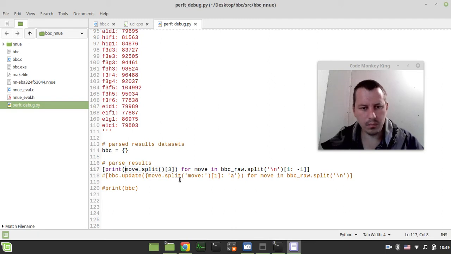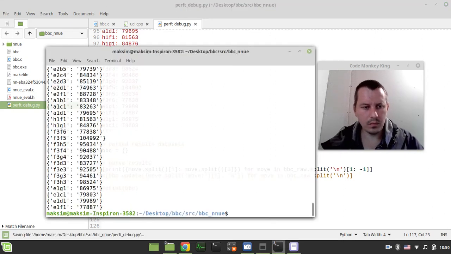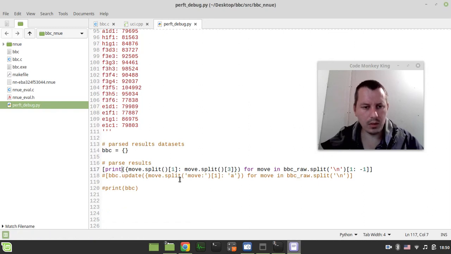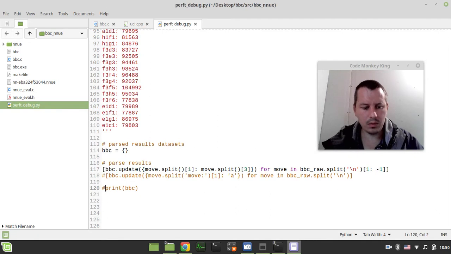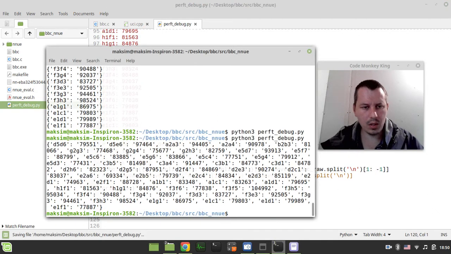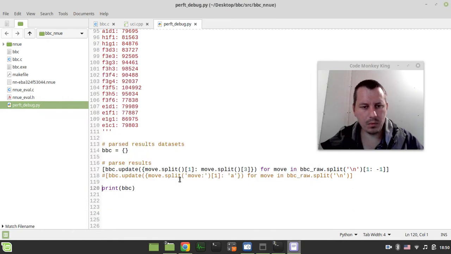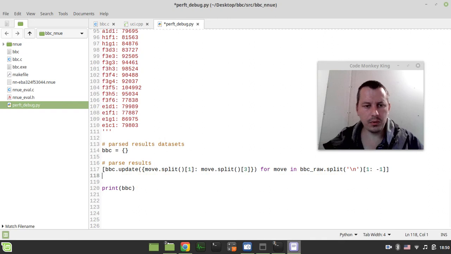Okay, so copy, paste. Okay, and I'll finally make this bbc.update and print. Okay, good. So we just done the parsing for BBC. So now let's do the same for Stockfish results.